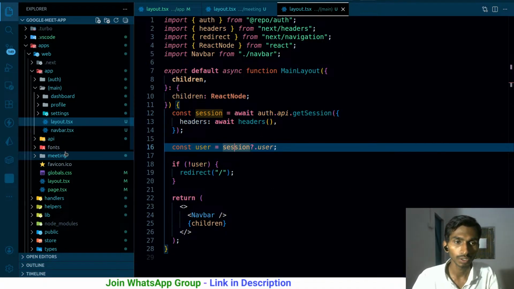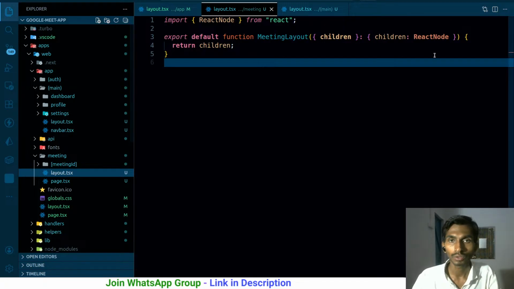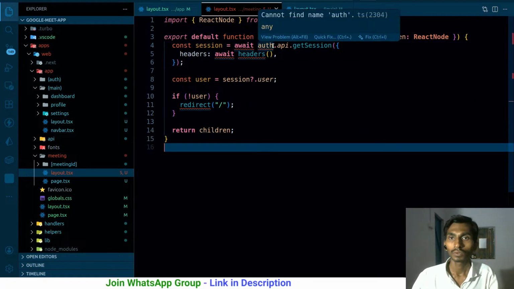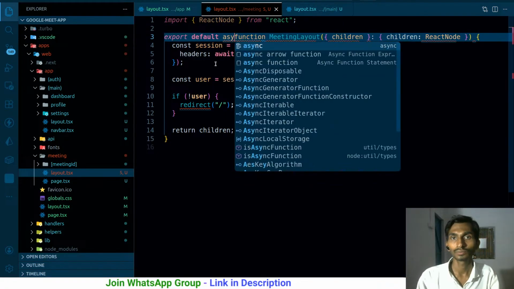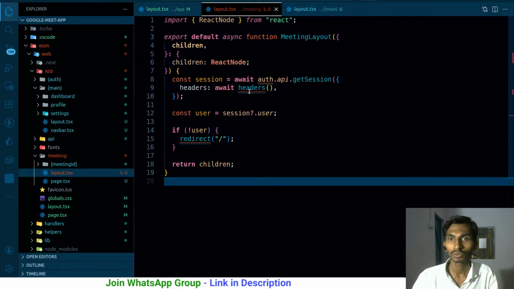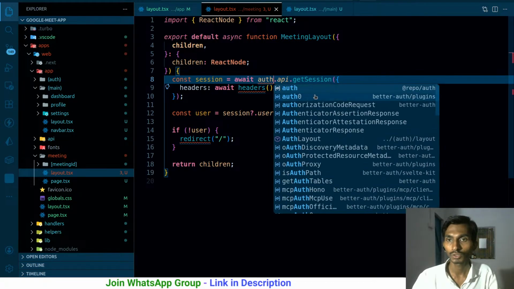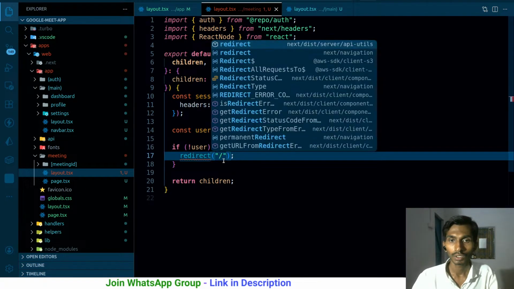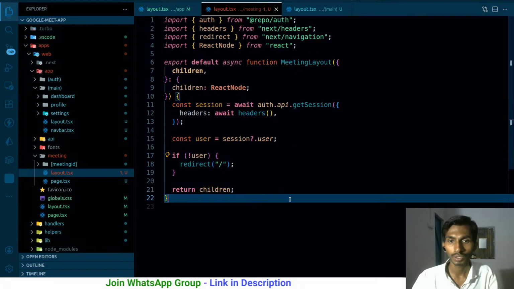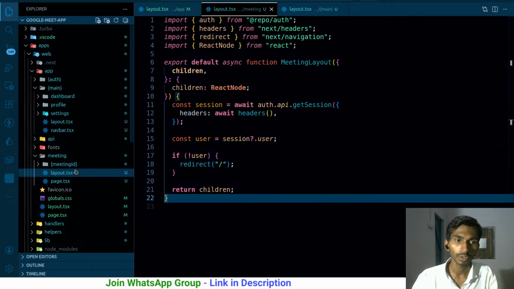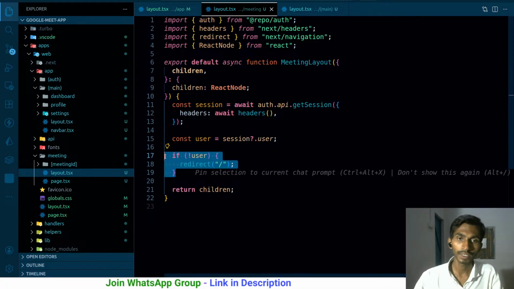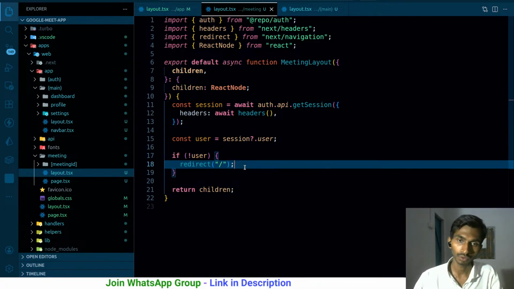Same thing I'm going to be doing here. So inside meeting, layout, keep it here. First of all, let's make it async. Layout should be async, that's fine. Auth needs to be imported from @repo auth. Headers needs to be imported from next headers. Redirect needs to be imported from next navigation, and that is it. So this will be authenticated as well. So meeting is going to be authenticated, and if there is no user, in that case redirect it to the home page. That makes sense.